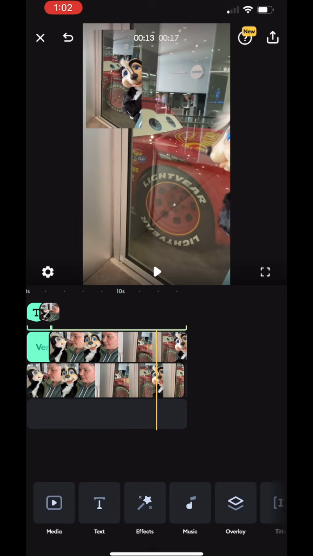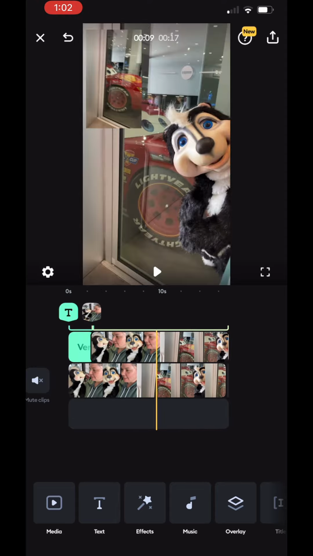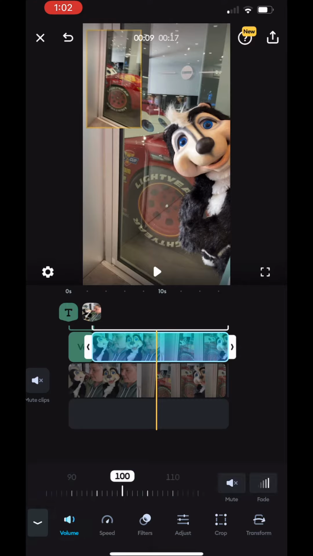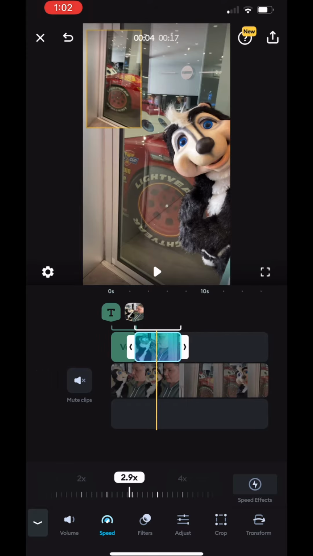You can also change how fast it plays. There's just a lot of options that you can do. It's super easy to use. It's one of my favorite phone editing apps because it's just super easy. So yeah, if you go over here, you can mute it, so you're not hearing the sound from both picture and picture.